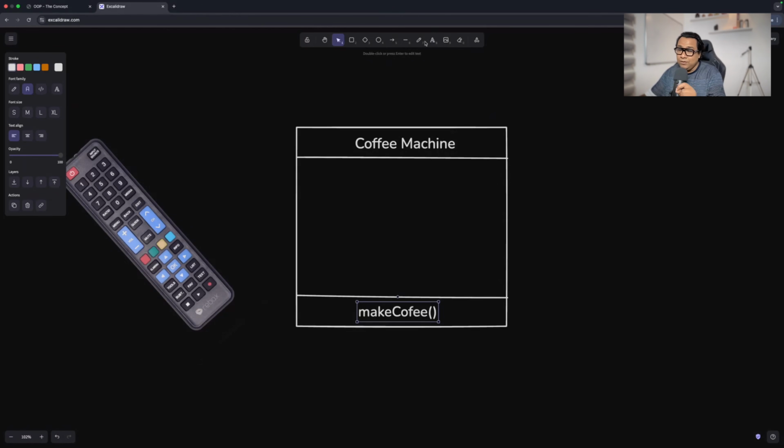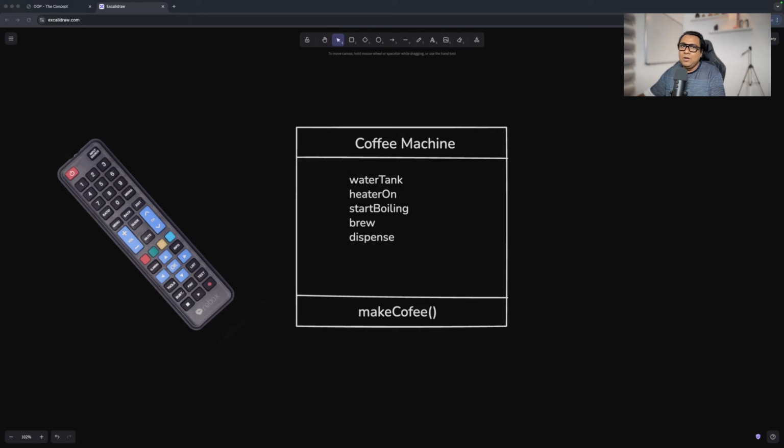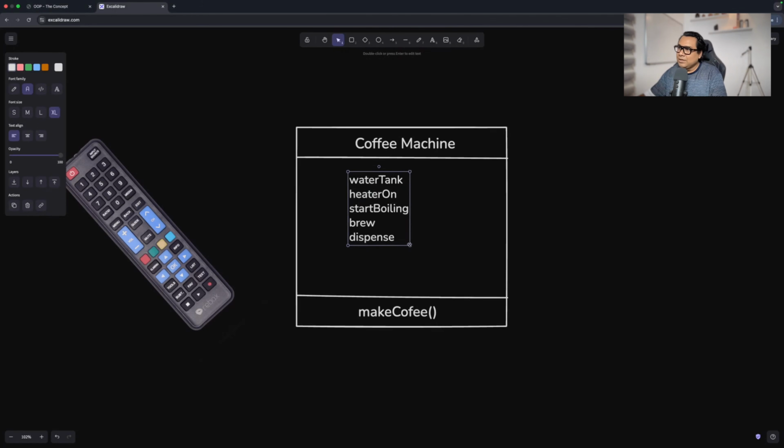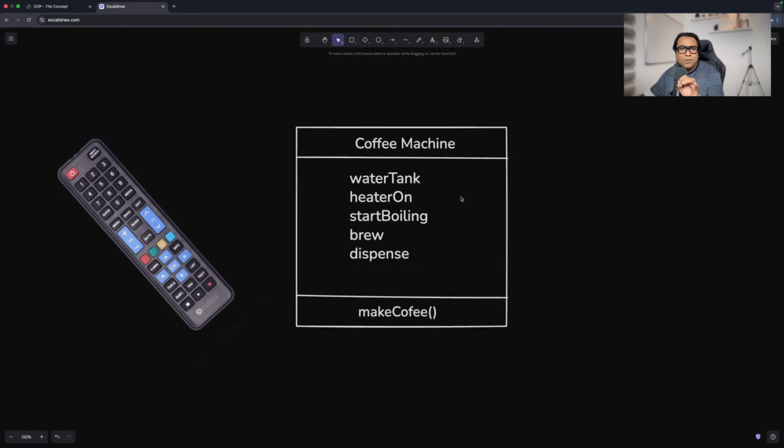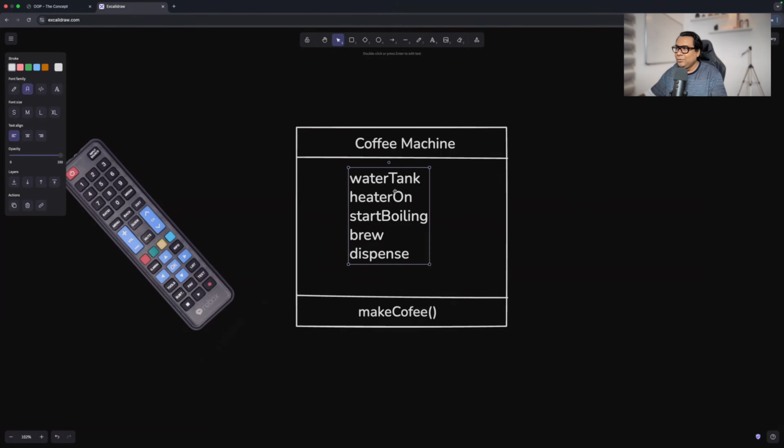But while making the coffee, there are a bunch of things that can happen inside. For example, the coffee machine has to know how much water the tank has. It has to know whether the heater is on or not. If that is the case, it will take the water and first it will start boiling. After boiling the water, it will brew with the coffee beans and then my coffee will be dispensed, right? Now, if I ask you, among all this, water tank, heater, start boiling, brew, dispense, what are the properties of this coffee machine? And what are the methods or the actions of this coffee machine? I'm sure you will be able to answer that.